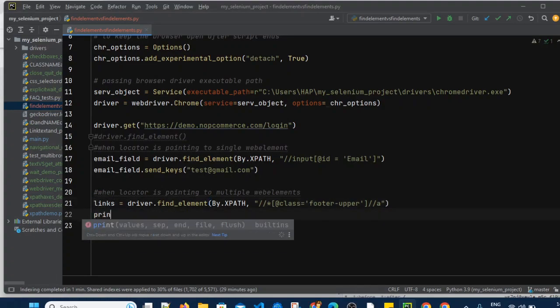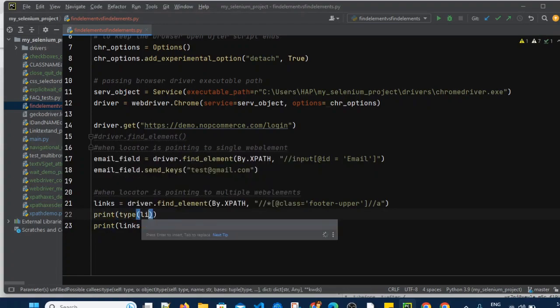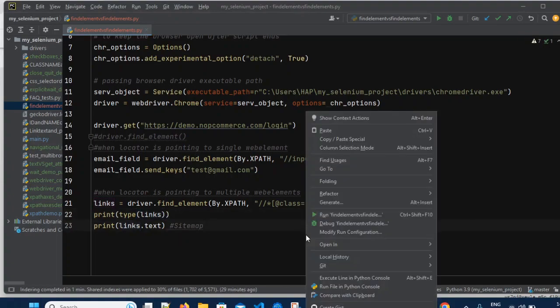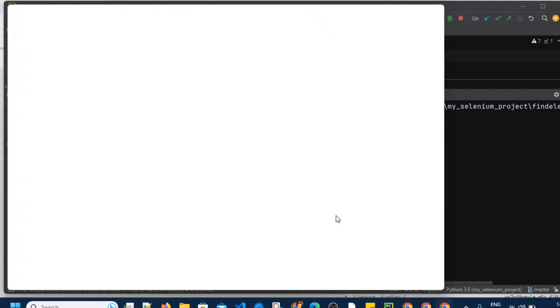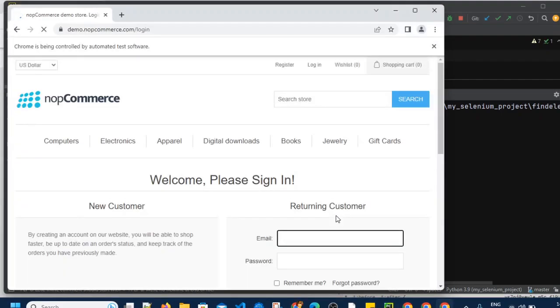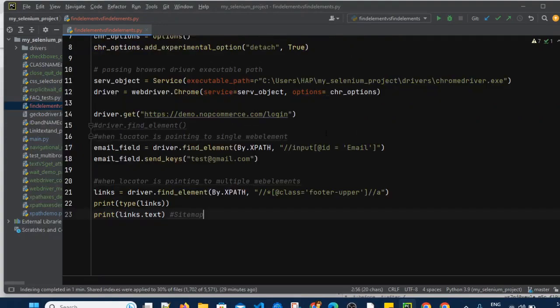So if I want to print the type of links, let's see what is the type of this links variable. I will just print it and execute one more time. Let's close it, and if you see, the type is still WebElement. So the type of that variable is WebElement. That is the single web element which is stored inside links.